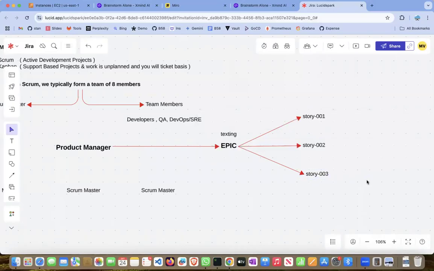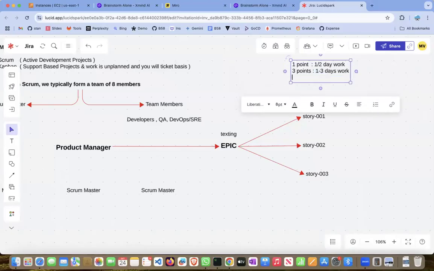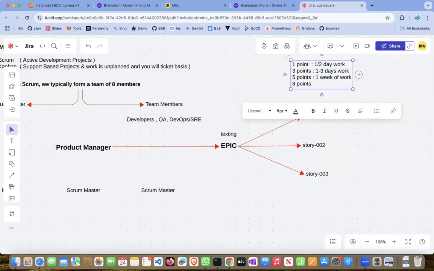That's why each and every story we create will have points. Typically, again, this is as per the company policy. If it is 1 point, that means it's half a day of work. Again, this is arbitrary; it purely changes from company to company. If it is 3 points, it means 1 to 3 days of work. If it is 5 points, typically it's 1 week of work. And if it is 8 points, it's 2 weeks of work.